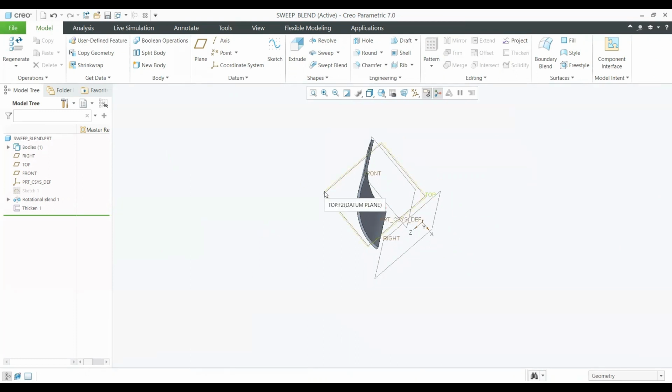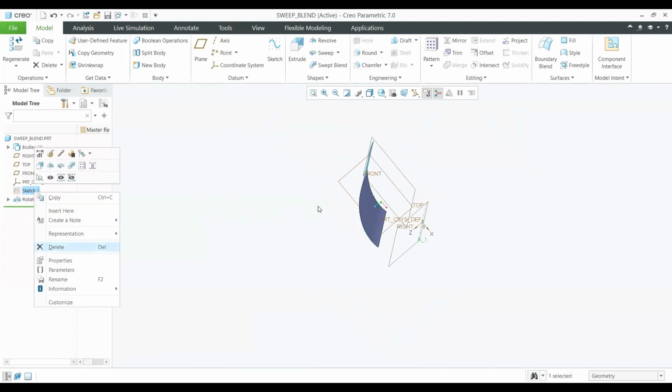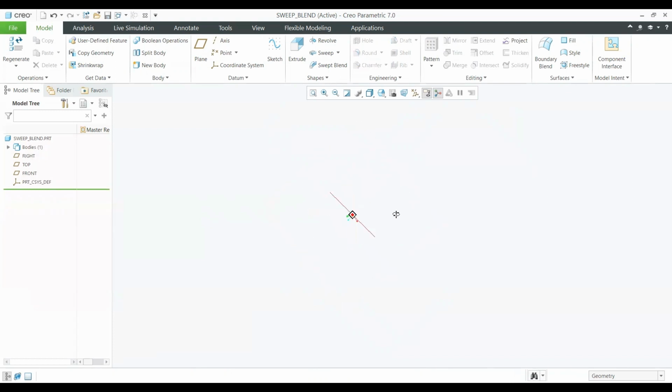We will see that thicken option also afterwards. So I just deleted that rotation blend and sketch also. So these are all the shape commands which we use for creating 3D part modeling. Now in the next class, we will see how we can use these engineering tools or modification tools for creating a new object.